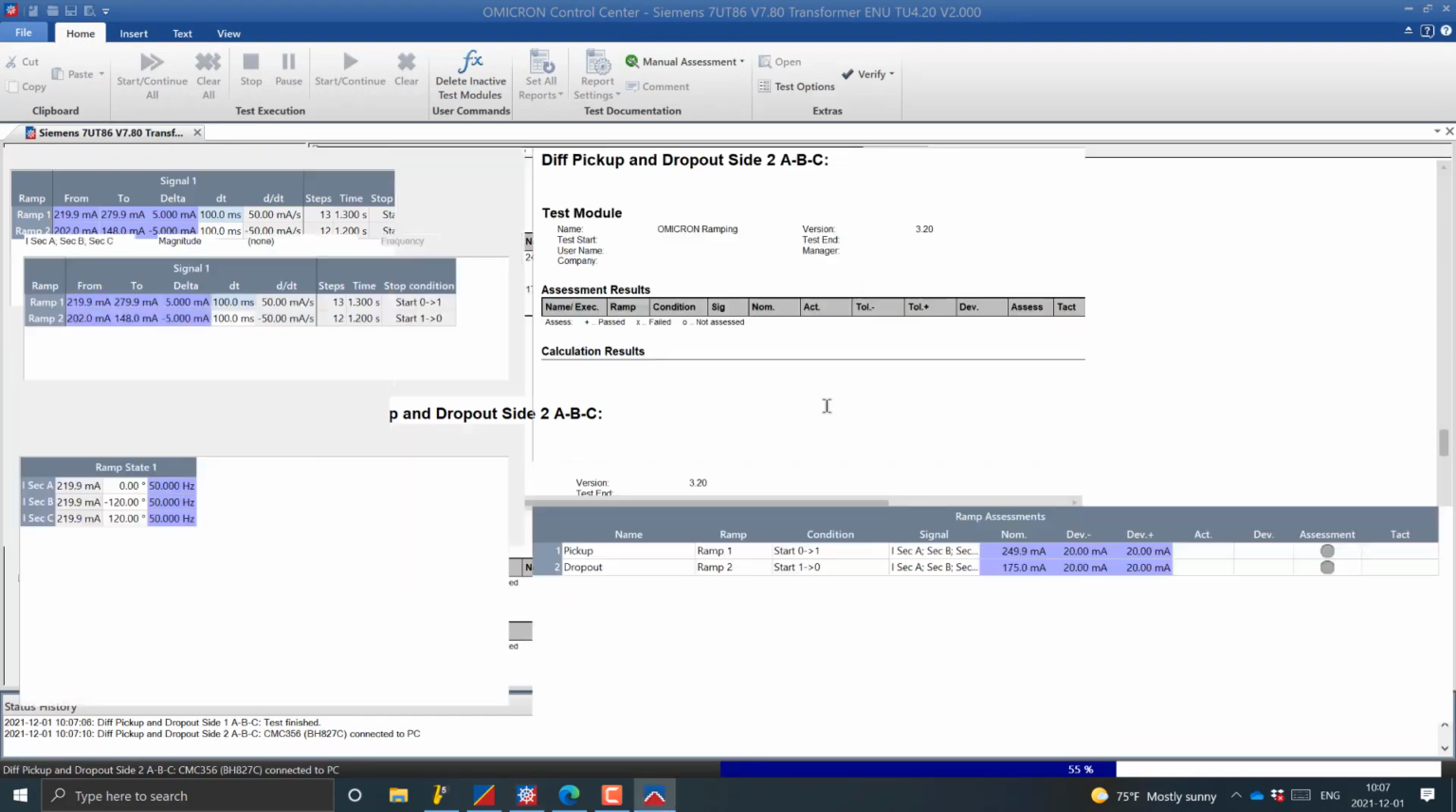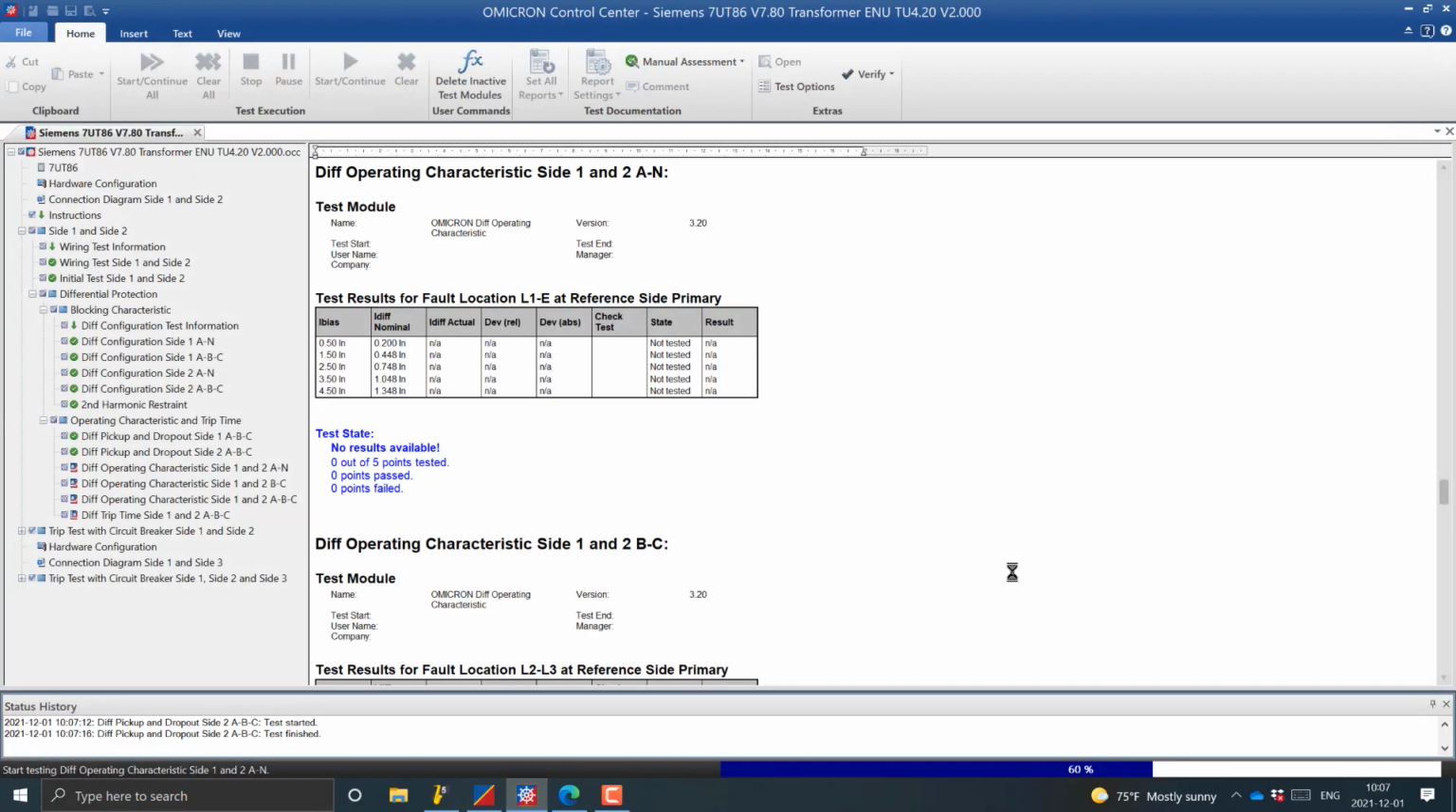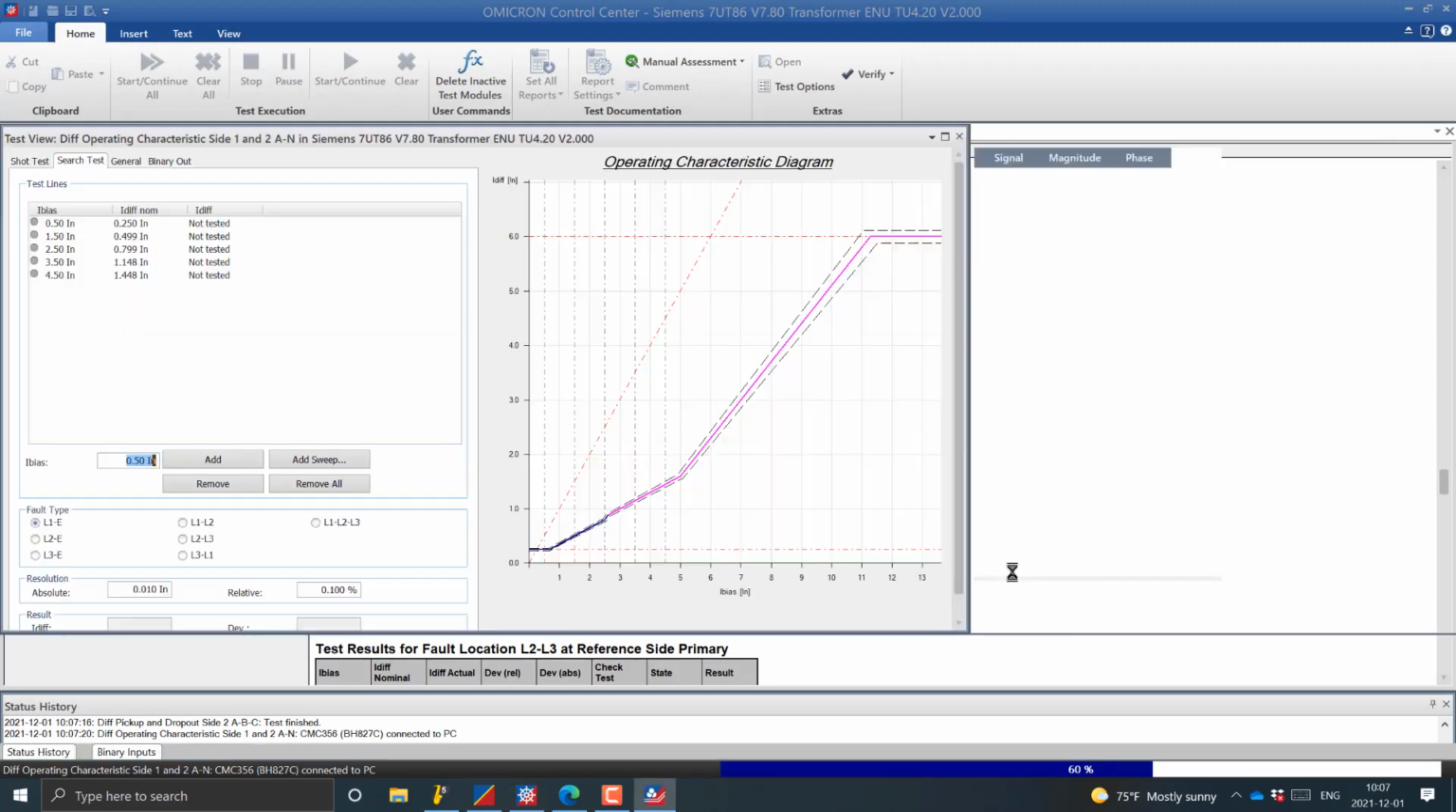Everything you can see is calculated automatically. Now the pickup from the other side, pass. Now we are going to test slope.